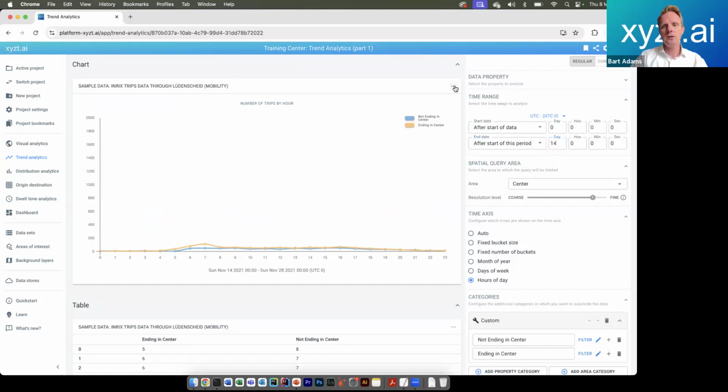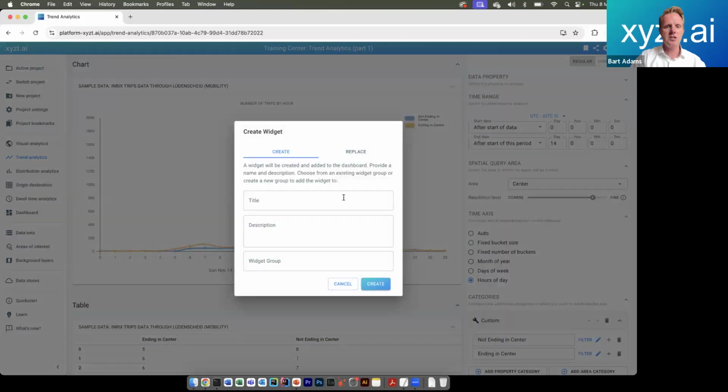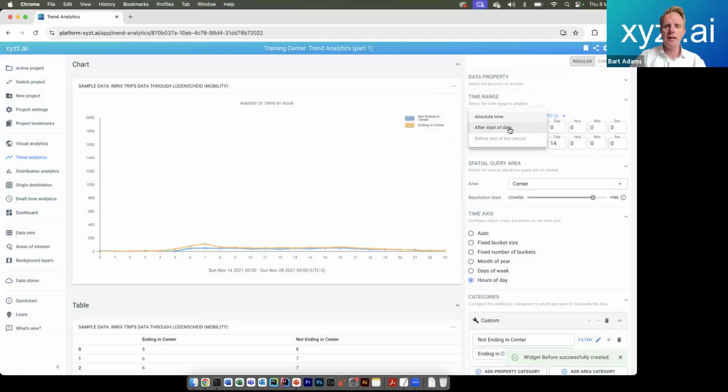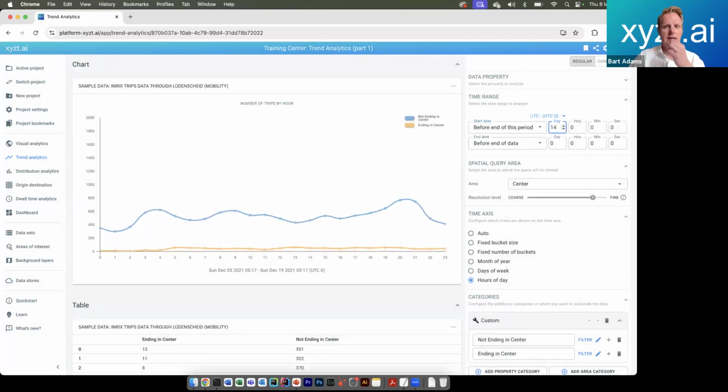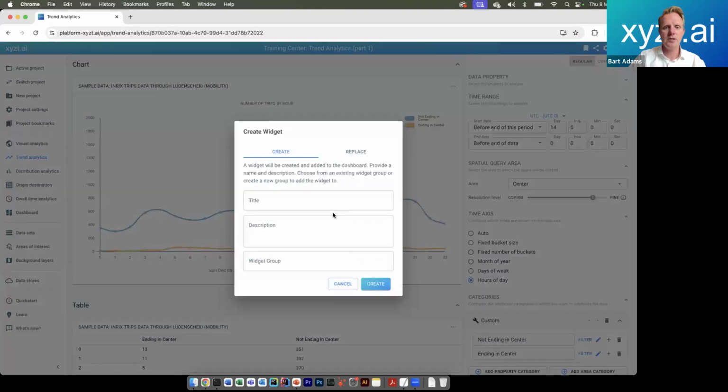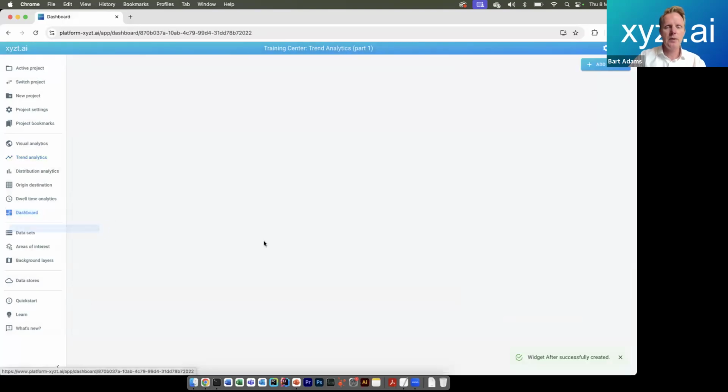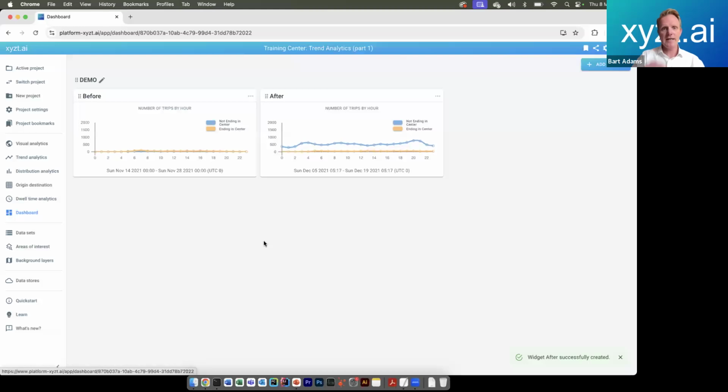So when you build a dashboard, you can put these things on the dashboard just like this. You hit the 3 buttons, you do add as widget. I call this demo, I call this before, maybe add some additional context. I go back to my other configuration, which is the last 2 weeks, like this. And I add it to the dashboard as well. So I do add as widget, put it in the same group, just quickly call it after. And this is a way to put different charts on dashboards.